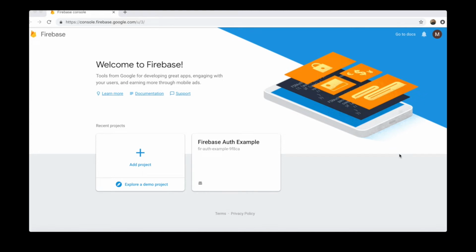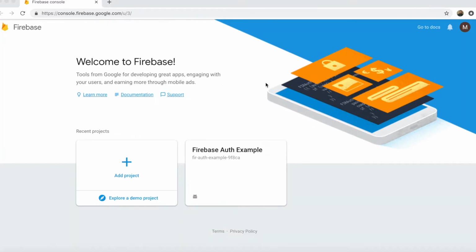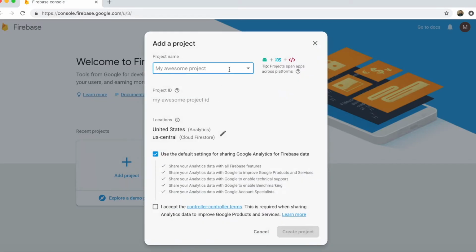My name is Matt, and today I'm going to show you how to add Firebase Authentication to an existing Android app. There is a link in the description to the GitHub page where you can clone or download the project if you want to code along. So the first step will be to create a Firebase project, and I'm going to give it the name Firebase Auth.